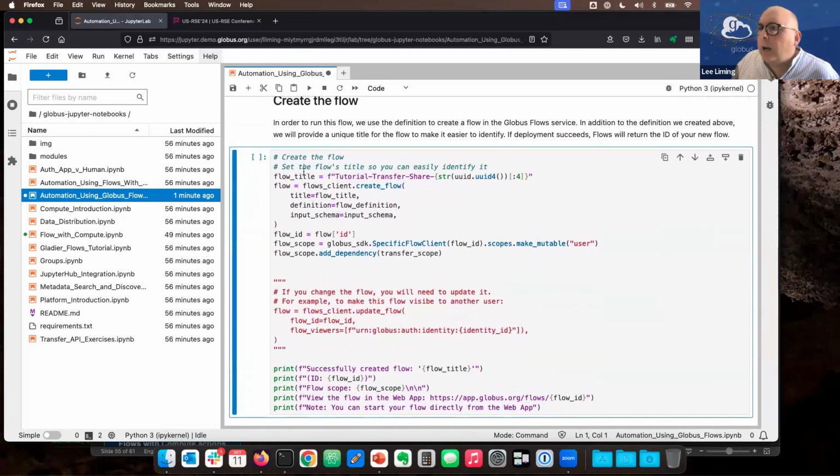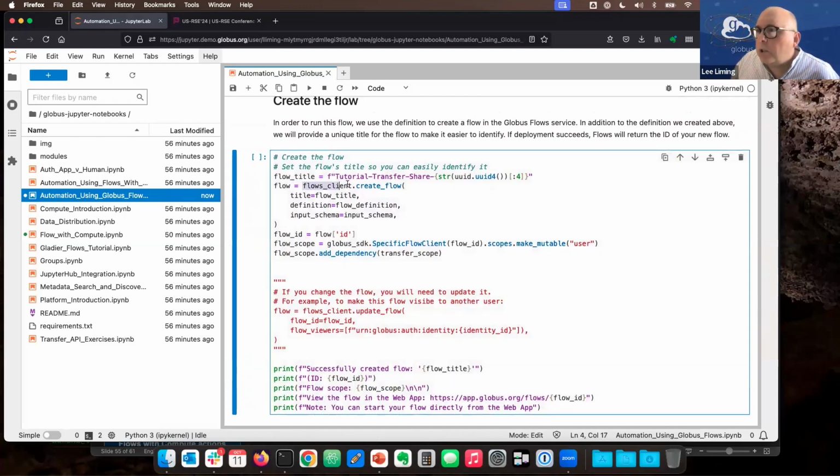And so basically we are using Globus's flows service. When we logged in, we created a flows client. This is basically the Python object that we use to access all of the SDK methods. And we're using create flow. And we're passing in a title.